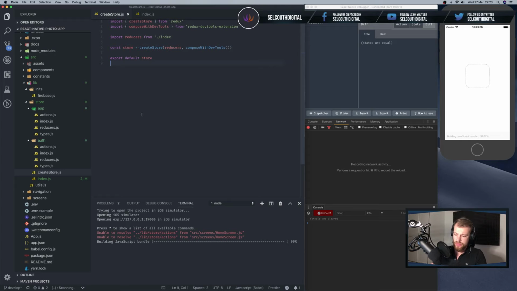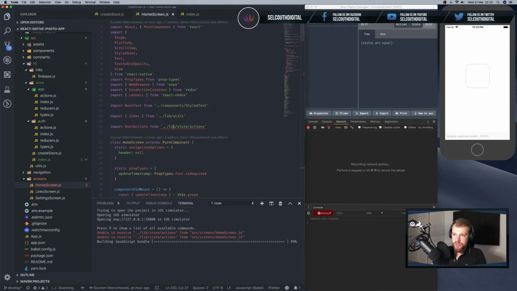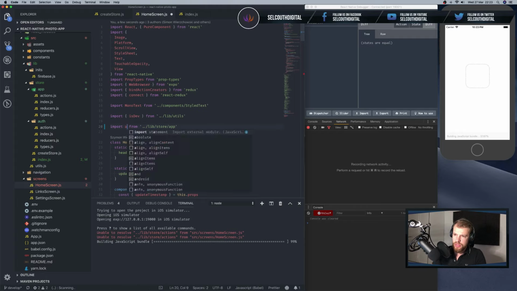Okay. We have to fix this one. So lib store. App. And then we actually call it app. App actions.